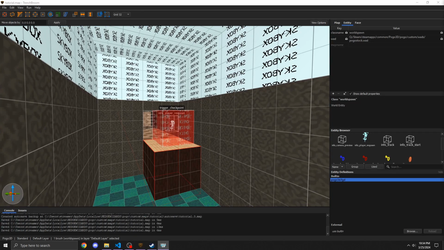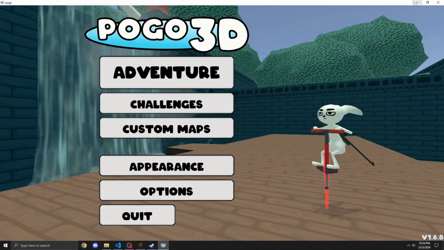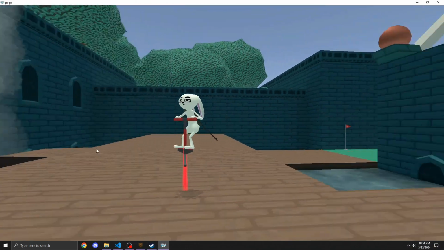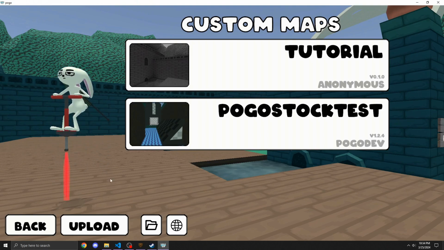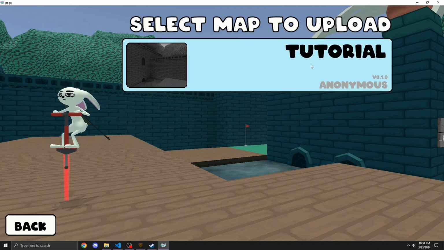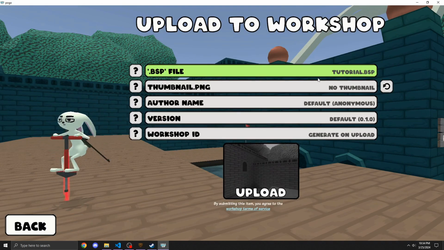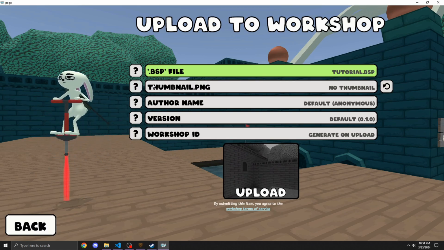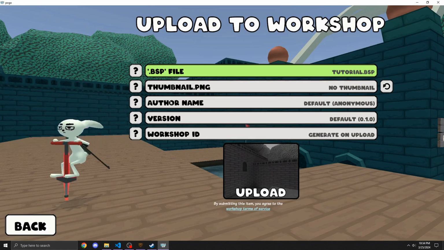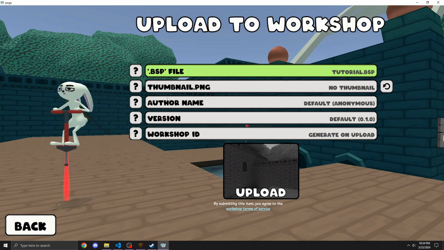So let's first open Pogo3d. After you go here, you can go to the upload button, click the map you want to upload, and you'll see a checklist. All these things are actually optional, but let's do them real quick.